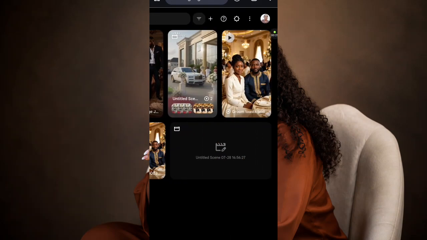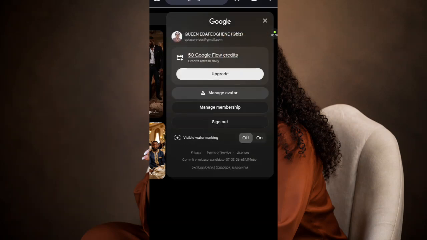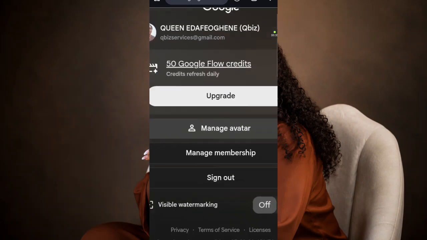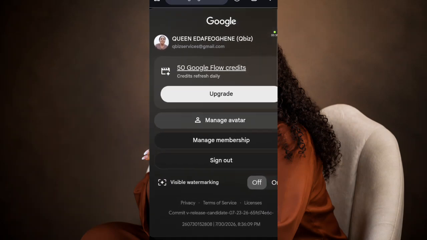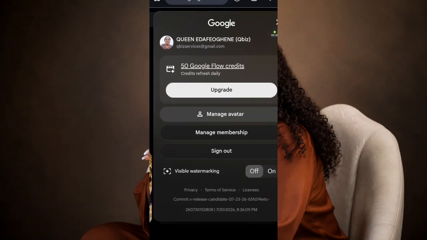So when you log into your Flow, remember to log in. Then they will give you 50 credits. Tap on your profile here. Let's see it. You can see you are given 50 credits to use, and these 50 credits renew every blessed day. So once your credits finish, the next day your credits will refresh again.